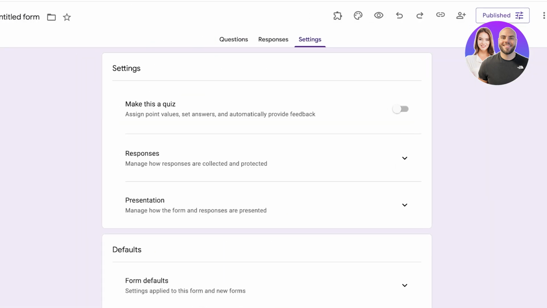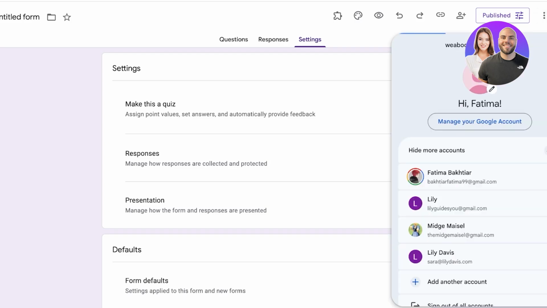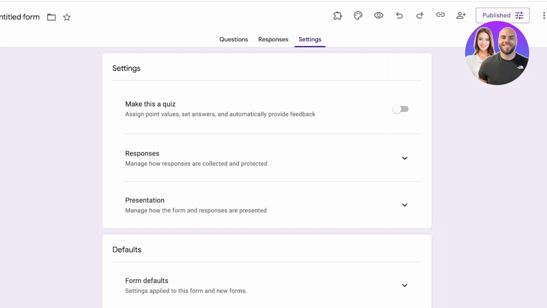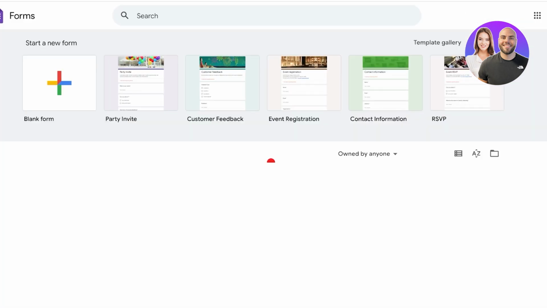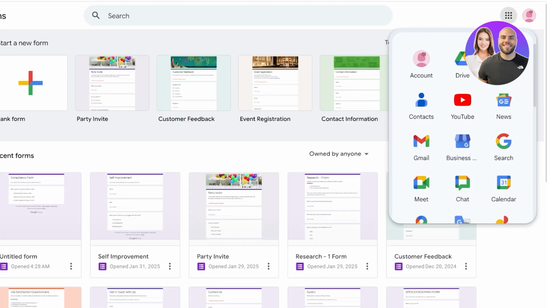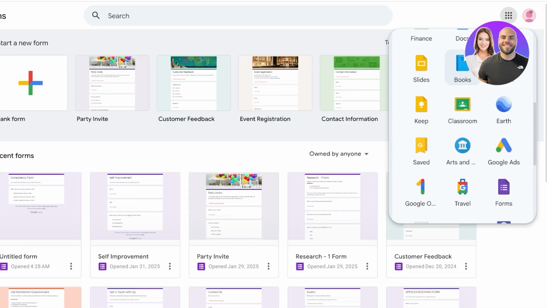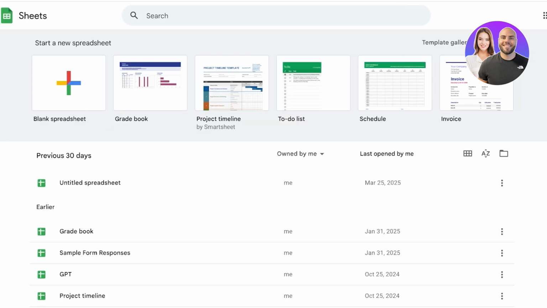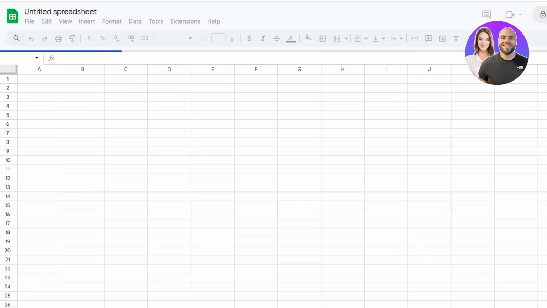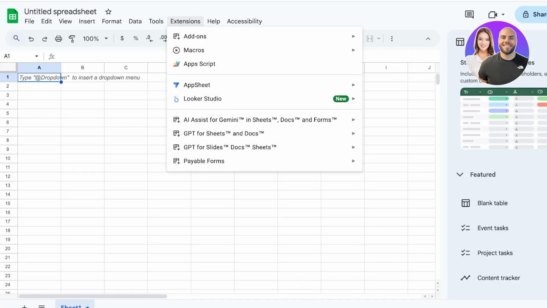So you're going to go into your basic form homepage and then go into your menu on the top and then just open up Google Sheets. Once you go into Google Sheets, just open up any blank spreadsheet. And on the top, you have your extensions. So click on extensions and you will see Payable Forms and click on Get Started.